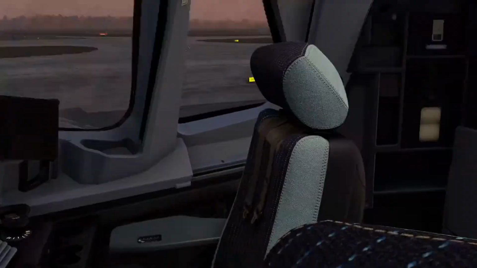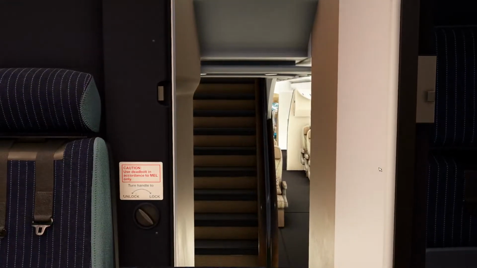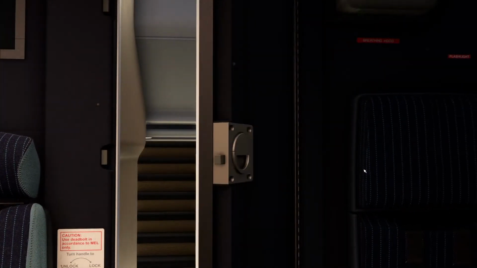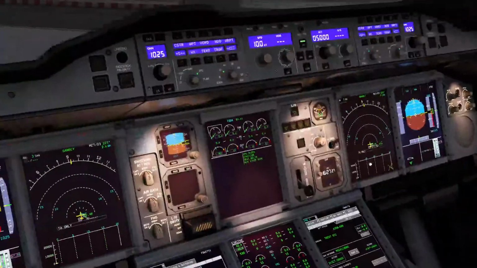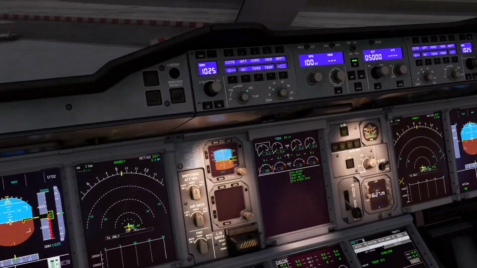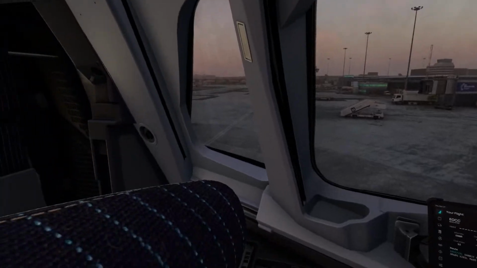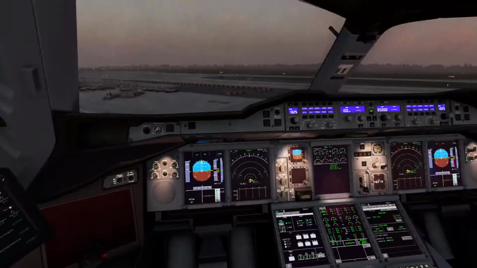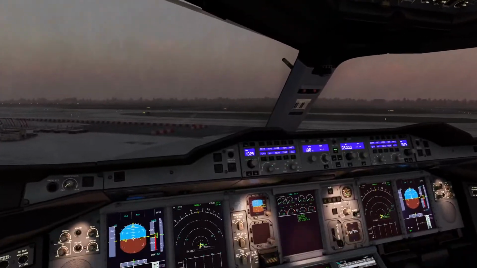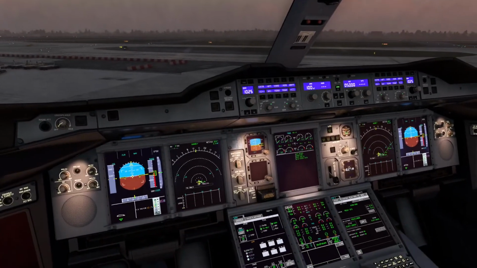And I believe I have the cabin door open. Hey, that won't help things. Close that. Also, I'm not sure how good this pushback is going to be, but we'll go and see. It is GSX, so you never know what it's going to do.